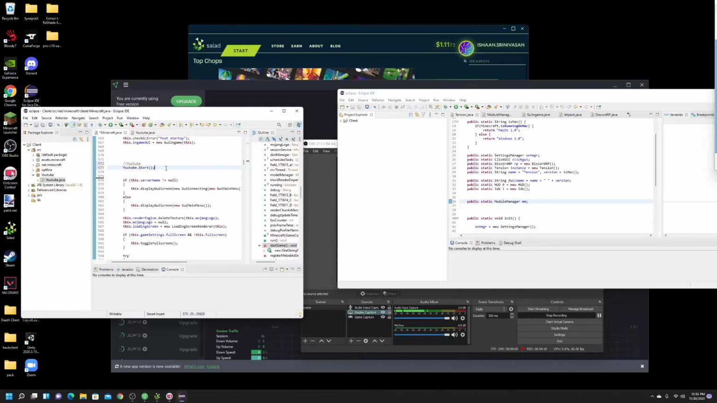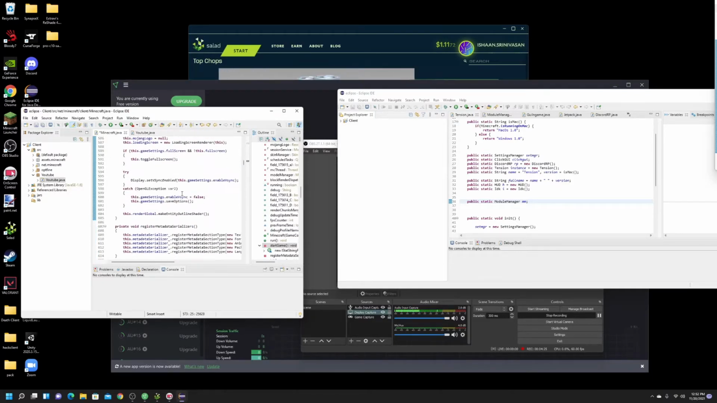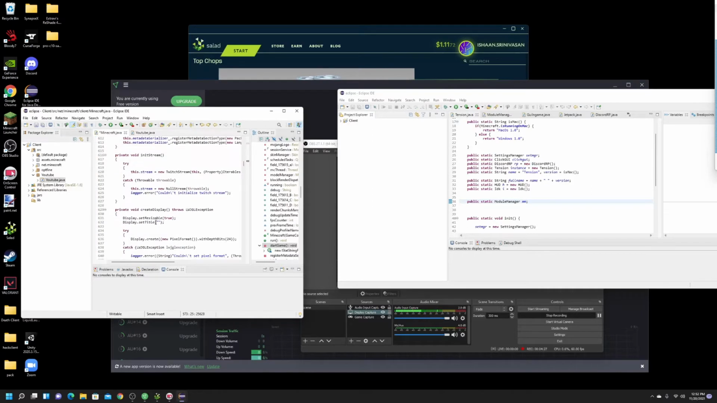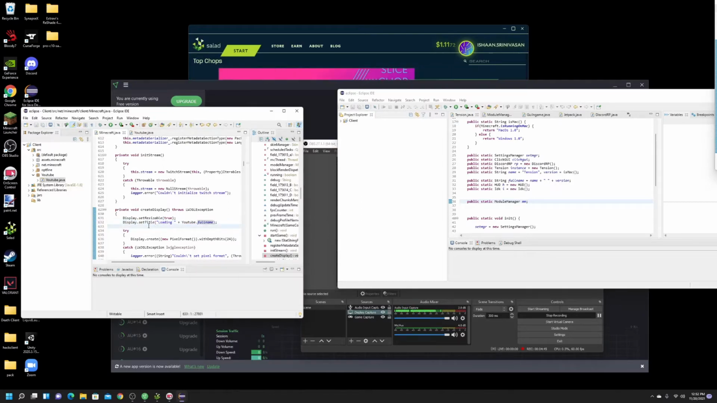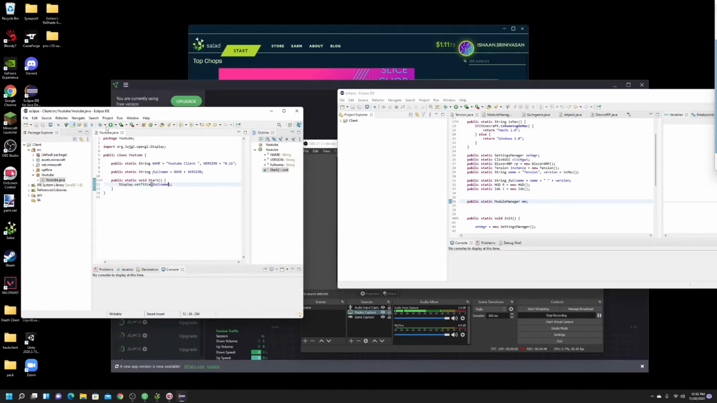So I'm just gonna import YouTube, and now if we just scroll down a bit more, we find this, and this may say Minecraft 1.8.8 or something like that. So we can just put here Loading, and then space, and then plus YouTube dot full name, and then here we are. So yeah, now let's just quickly launch this.